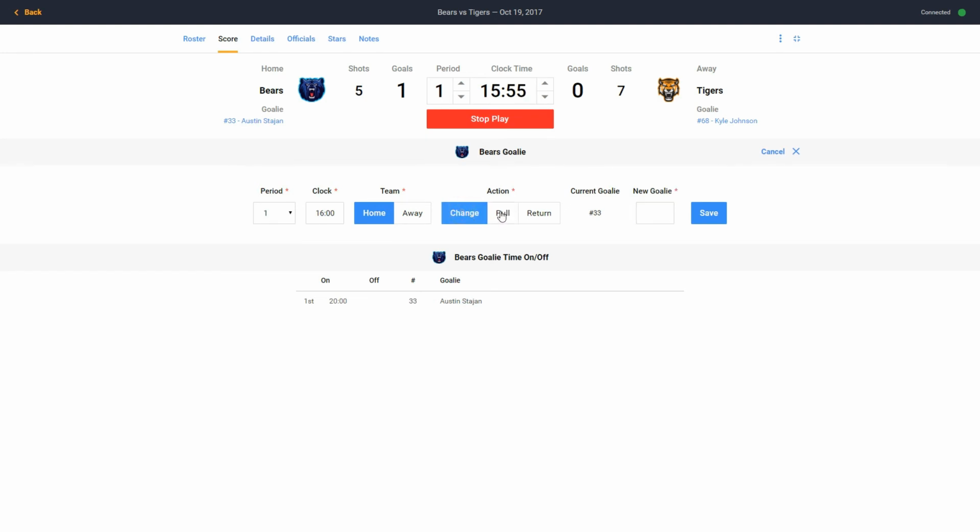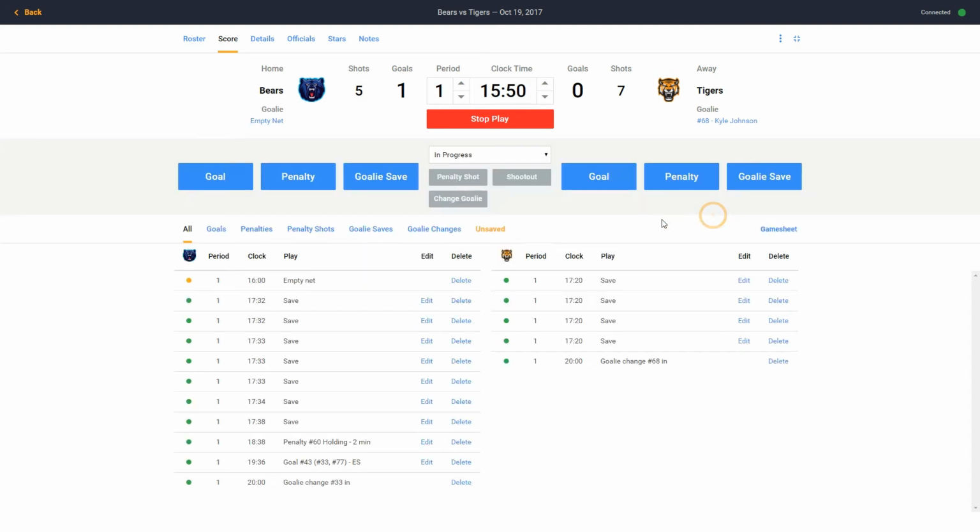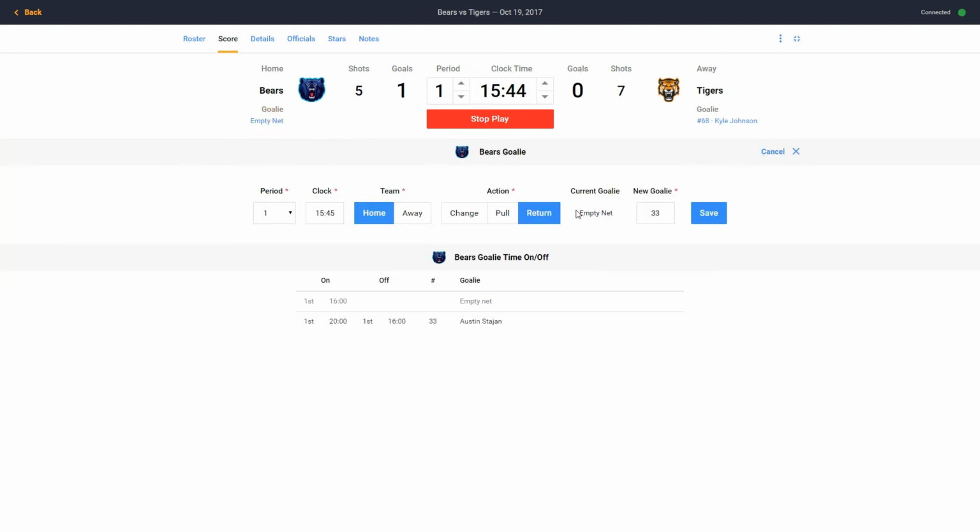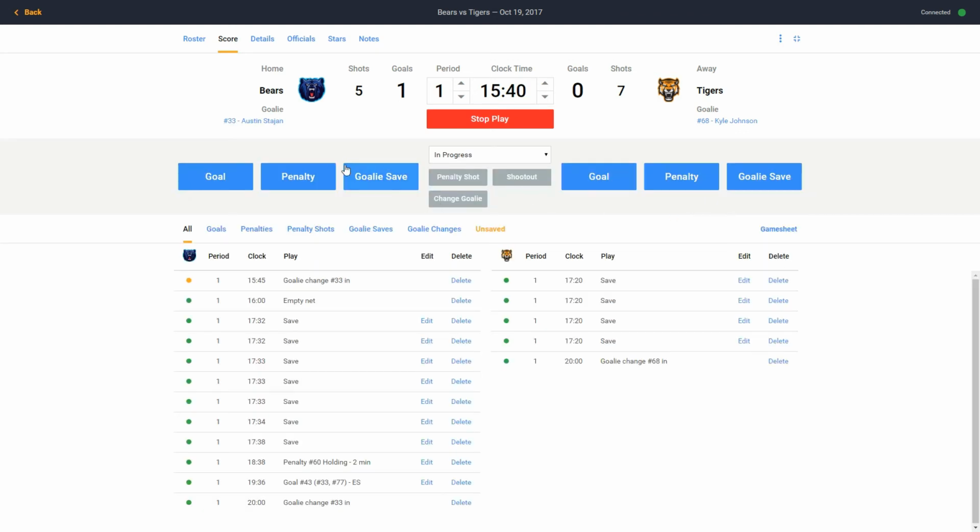You can make it change if you want, but we'll select pull. There is no new goalie because it's an empty net, and we'll say save. And now it displays that there's an empty net. If you want to return Austin, you can click empty net, and it automatically knows that there's no goalie, so it highlights return for you, and you can click save. Now Austin's back in the net.